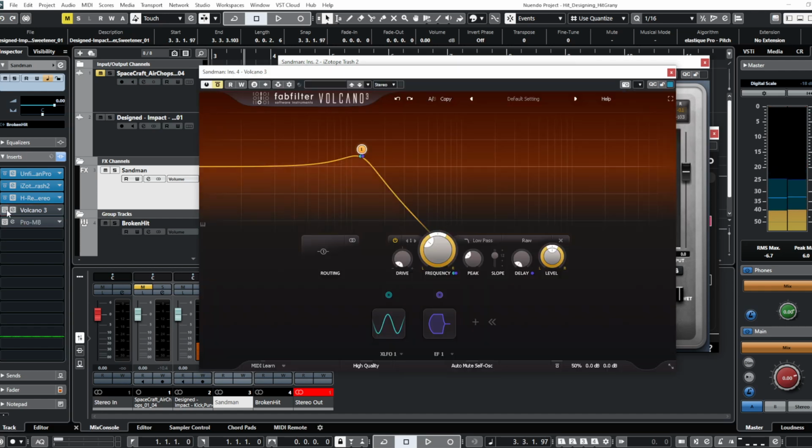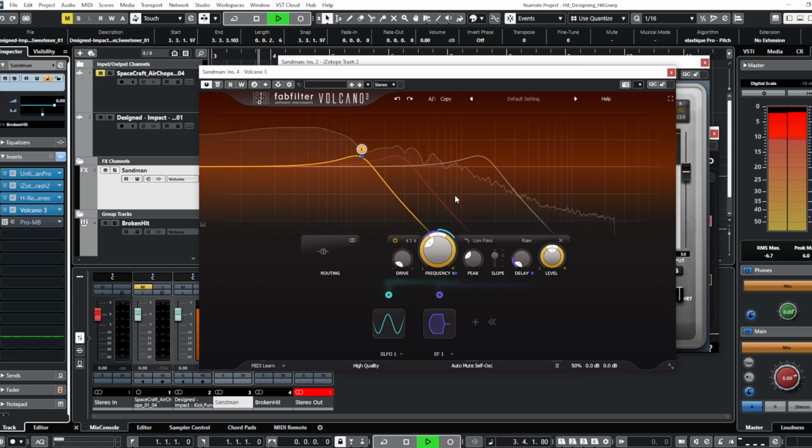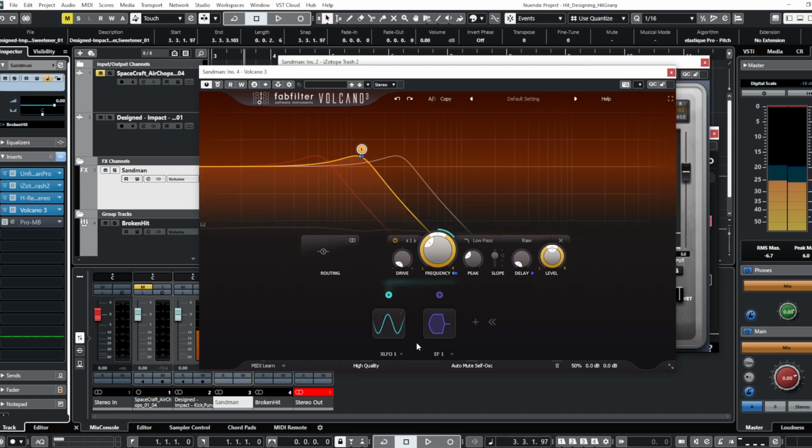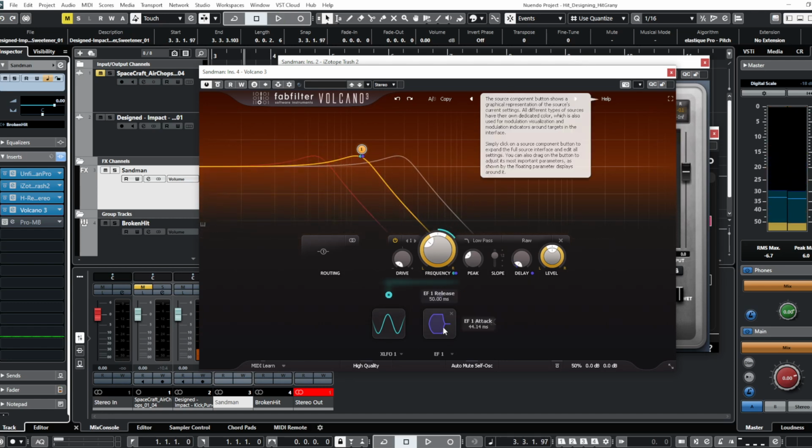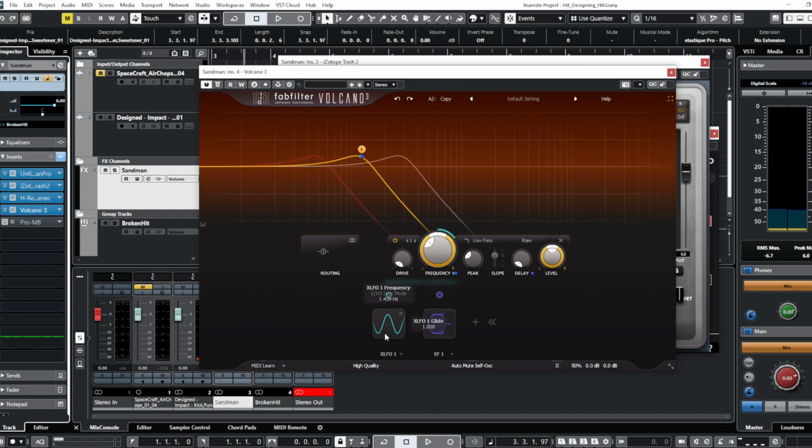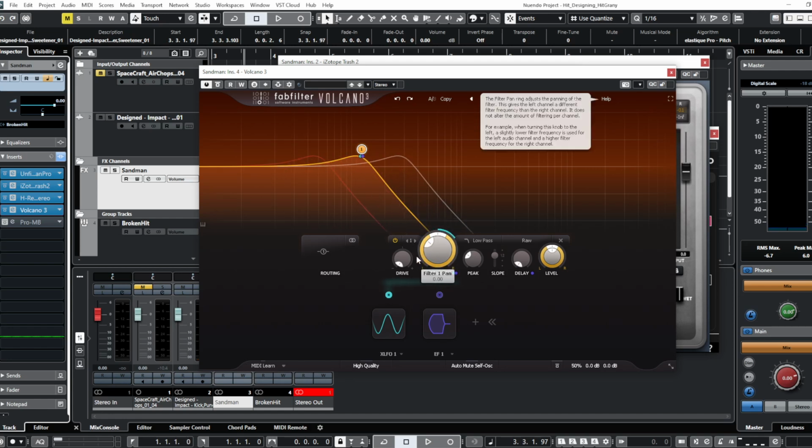I wanted a little bit more movement, so I added an instance of Volcano. So the envelope's opening up. It's following the audio input envelope, and the LFO is moving the left and right pan to give it a little more movement.